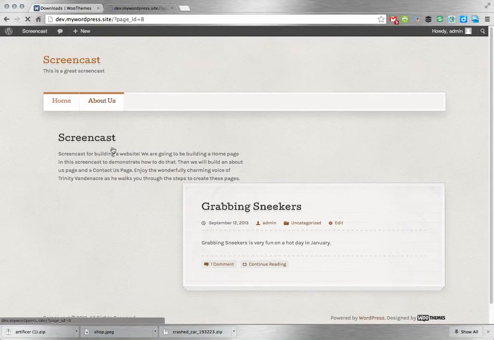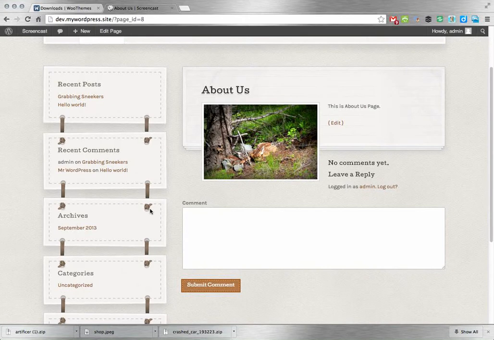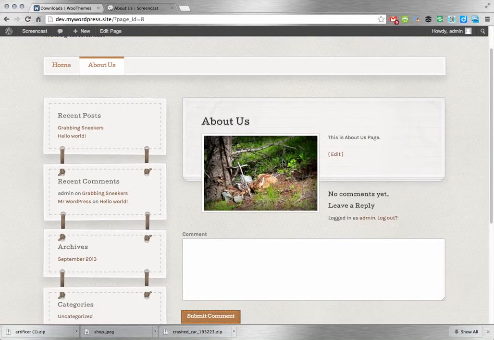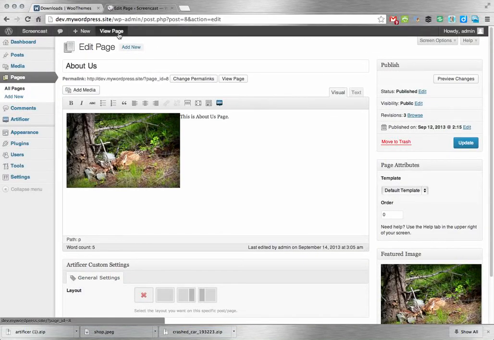So let's say About Us. Okay. Now here are your widgets over here. Okay, and we'll cover that in a different screencast, as I said. And then here you have the About Us page. Now obviously that's not exactly coming out quite right. So if you have this problem, let me see if I can rectify that. And right here, if you just edit that page, it will edit the page that you're on.